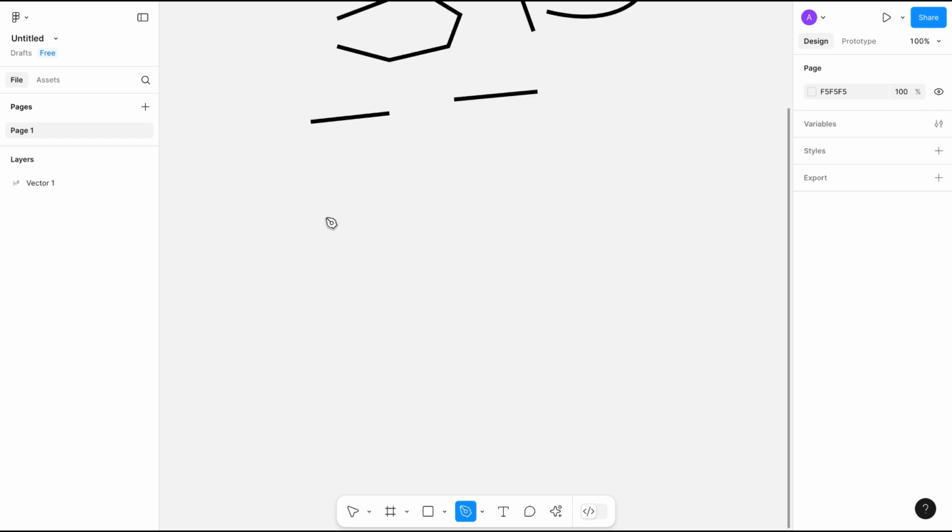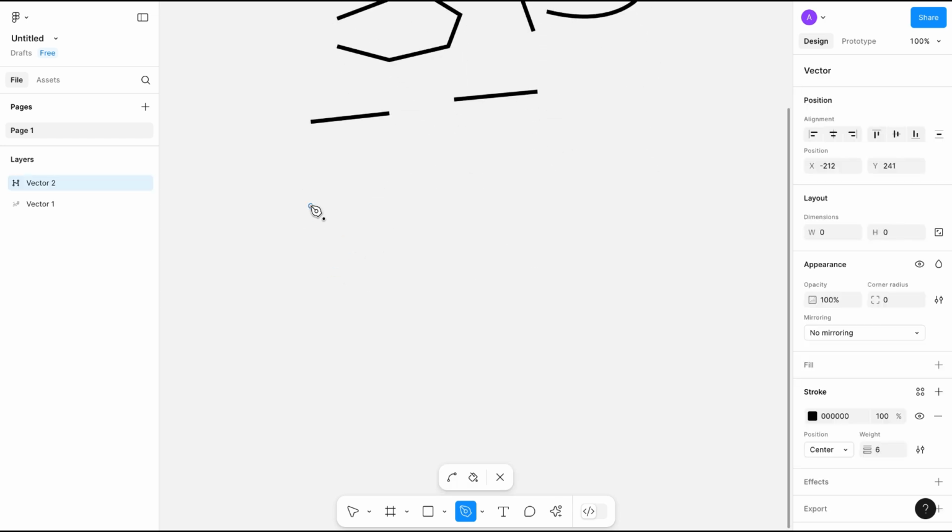Whenever we click on the artboard and along with that we drag, it creates a curve just like this.